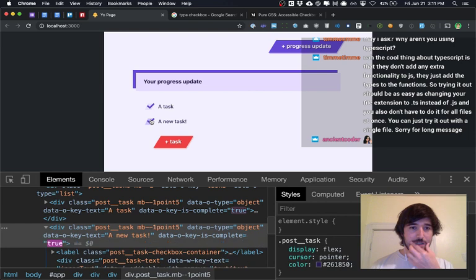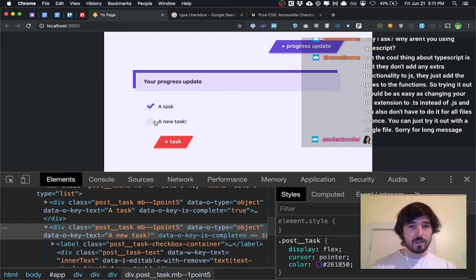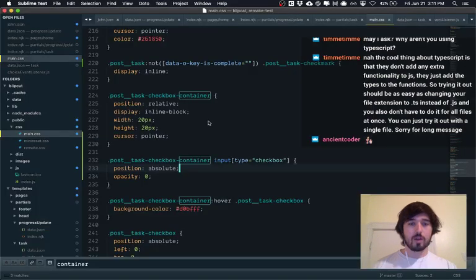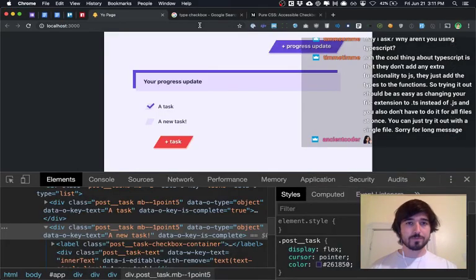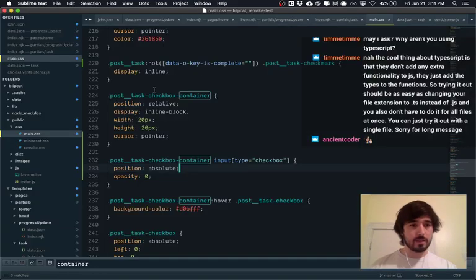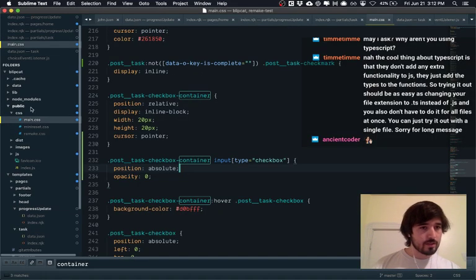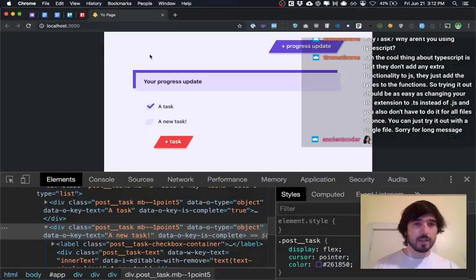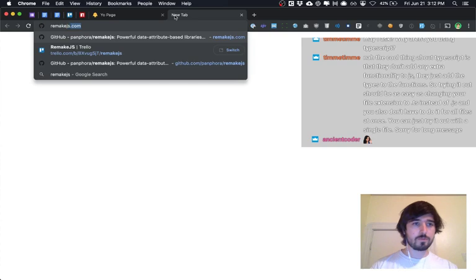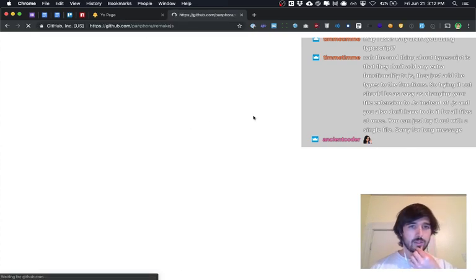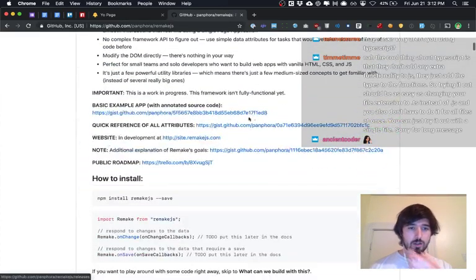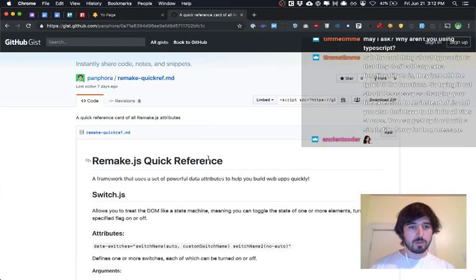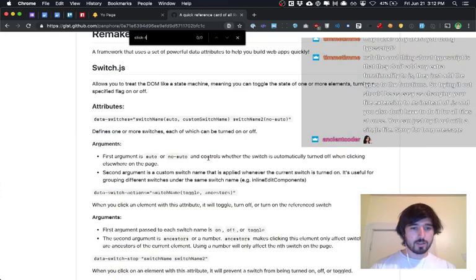Okay, so now if I check one and uncheck the other one, okay, so there's one other thing, which is that I need to trigger save whenever that's clicked. So let's look inside of remake.js. Well, actually, we can go into the documentation. So let's go to the remake.js documentation and just look up our quick reference of all attributes and say, I think it's called click to save.